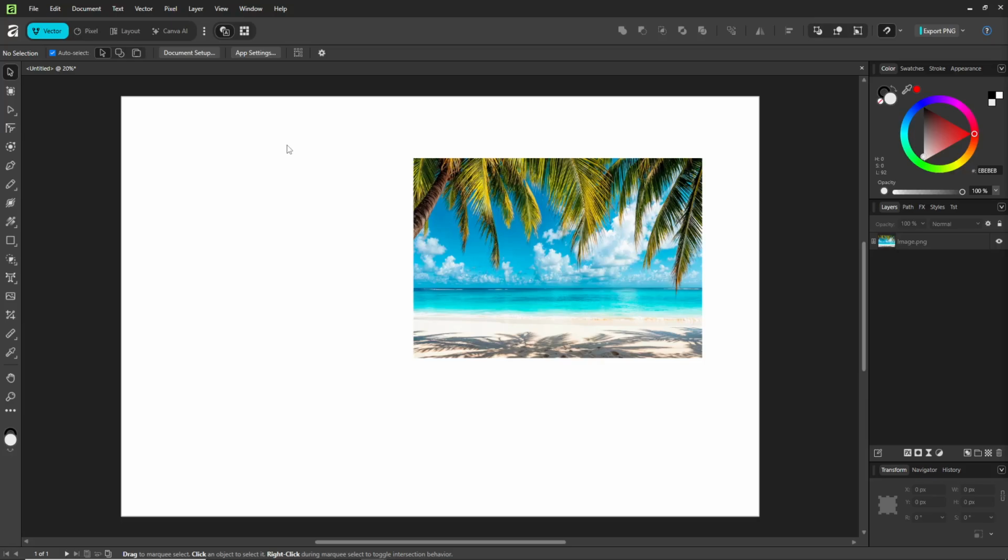This is a fantastic technique for giving your images a softer, more polished look that works great for web design, social media graphics, or any project where you want to add some visual refinement. Let's jump right into it.